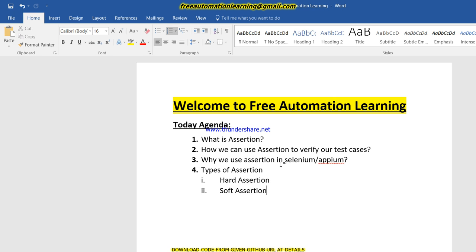If we do not assert or we do not validate, it does not make sense to create a test script, right? So what is the assertion, and how can we use assertion to verify our test cases, or you can say validate our test script by using assertion? And why we use assertion, we will discuss this. As I told you, this is a TestNG feature, so we can use assertion in Selenium and as well as Appium if we are using TestNG in that.